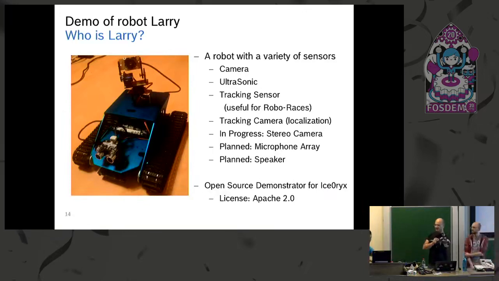This is Larry. Larry is our blue friend here, which is a robot which has a camera up front, which can be rotated vertically and horizontally. You have an ultrasonic sensor. You have also a tracking sensor in front of it, but it's broken, where you can win robo races, for instance. Then we have some LEDs and a beeper on it.